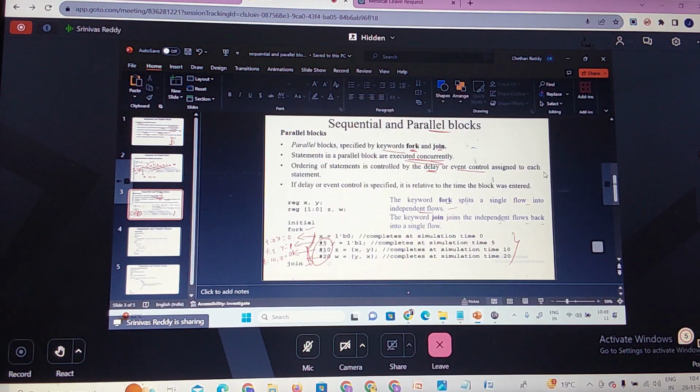So if the delay or event control is specified, it is relative to the time the block was entered. Now the single flow is made into independent flows. Correct. This is executing at time t is equal to 0. This is executing at time t is equal to 5. This is at time 10. This is at what time? Here delays are not getting accumulated. Correct. Using what? Using fork and join.